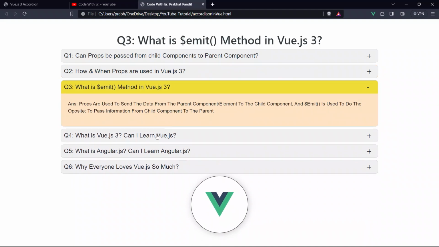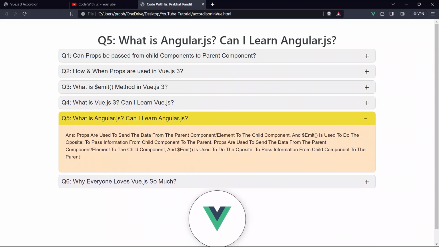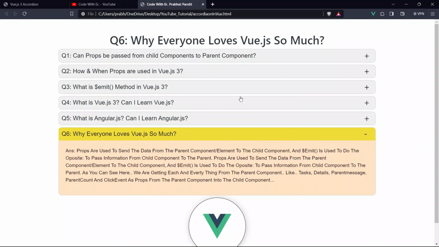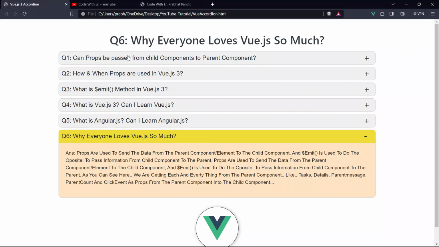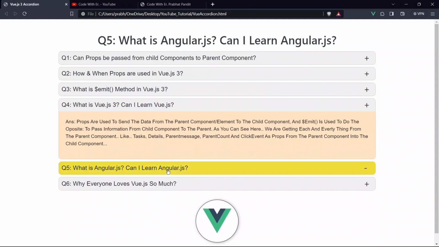Text is changed. Click the fourth one, the text is changed. Click the fifth one, see the text is changed and the background color also changes. Okay, so guys, we have achieved all the features and functionality from this video, from this session.